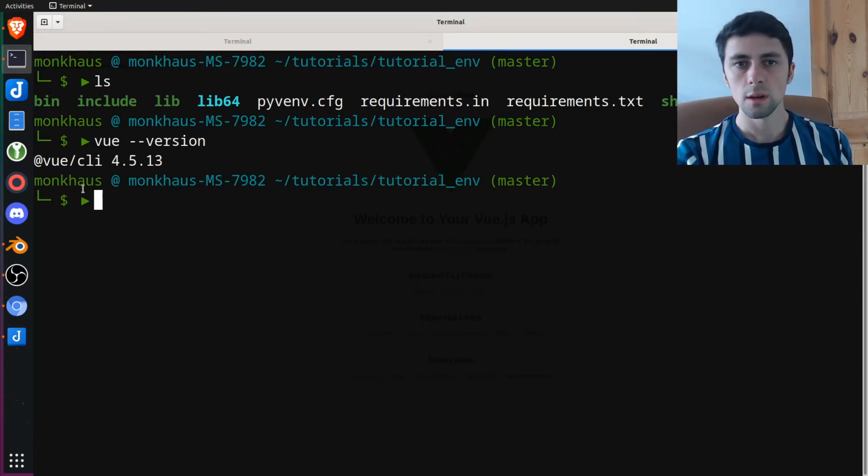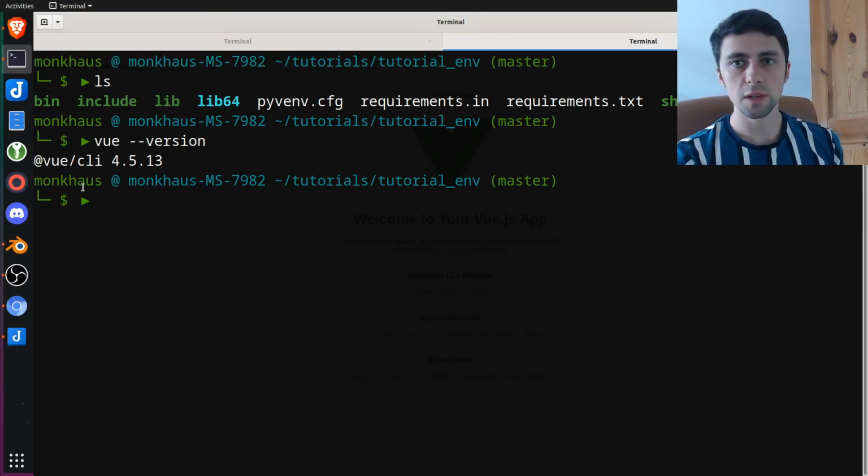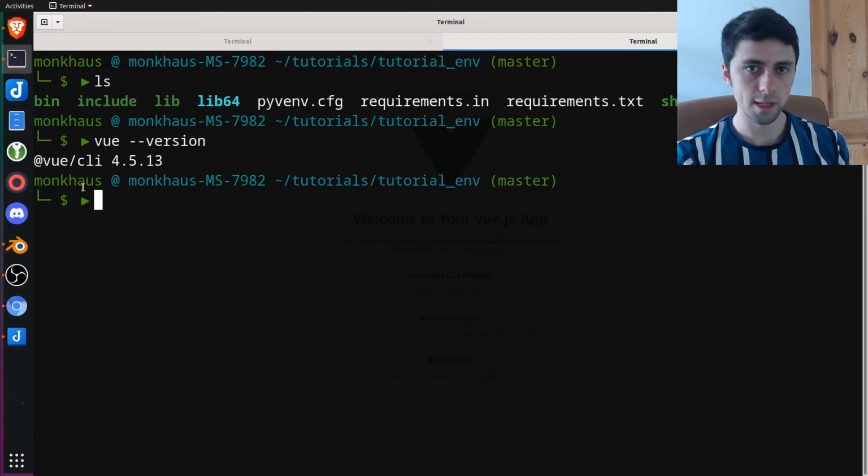Now, this is Vue. This is completely separate to our Django application that we've just built. You can put it anywhere you like. You don't need to be inside the virtual environment. It's just completely separate, just so you know.